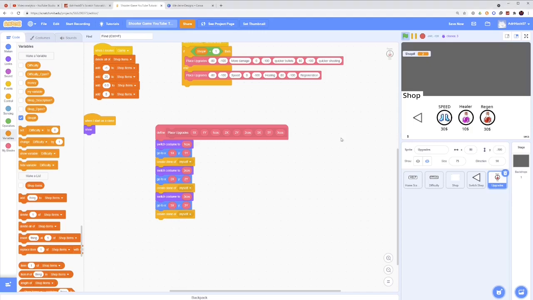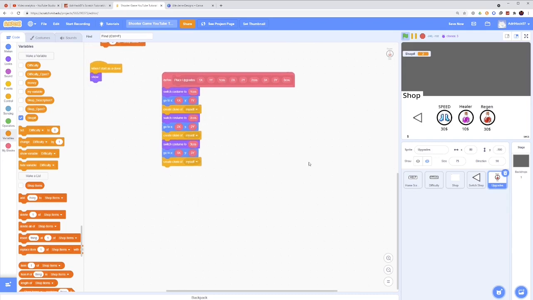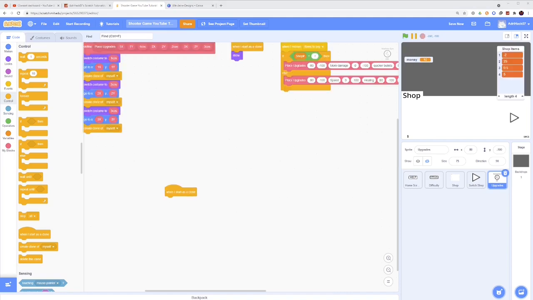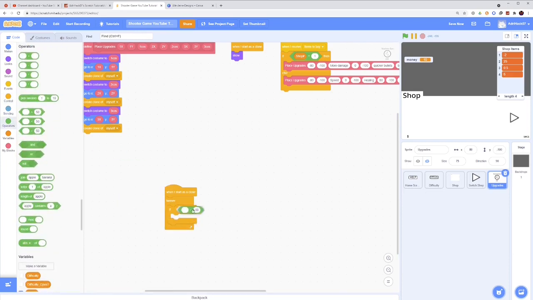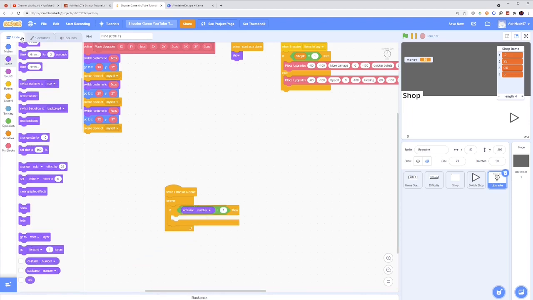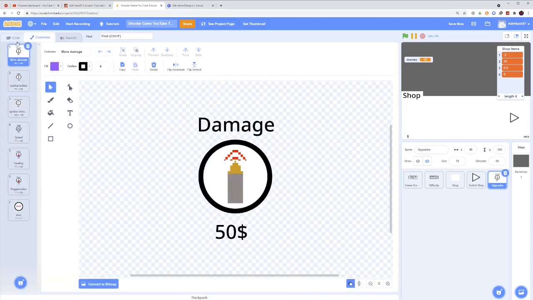Now we can code the clothes themselves. I know that this will be a bit of a longer code, but it's more of duplicating everything for if the costume number is 1, if it's 2, and so on. So let's take a when I start as a clone. Then take a forever. Then an if statement, and put in the if statement if equals 1, and we're going to put in here if the costume number equals 1. So if it's the more damage upgrade.